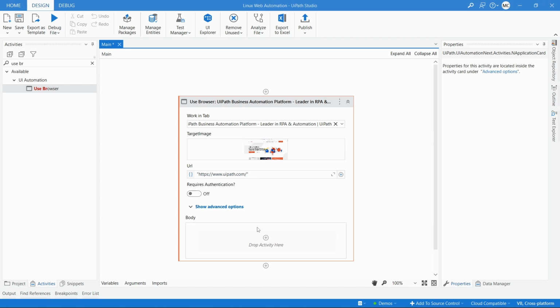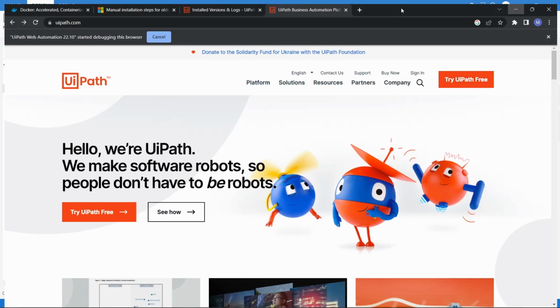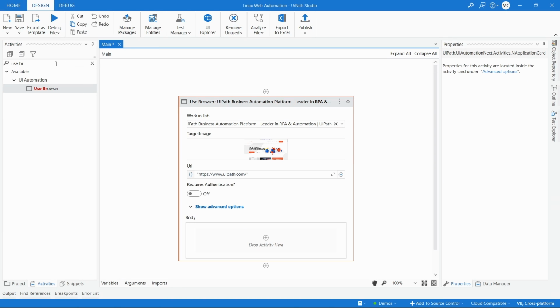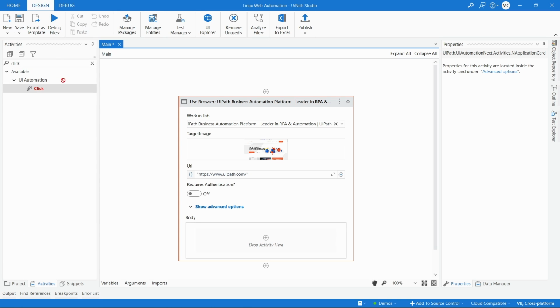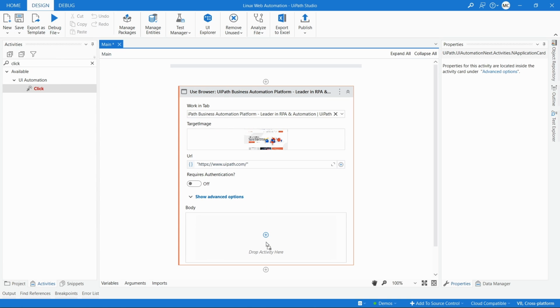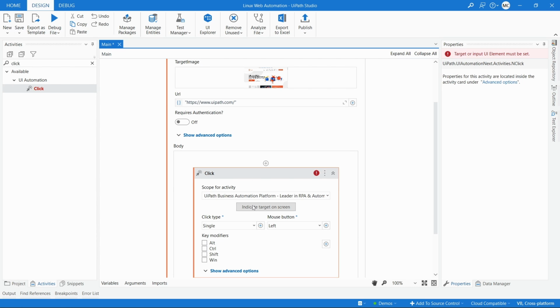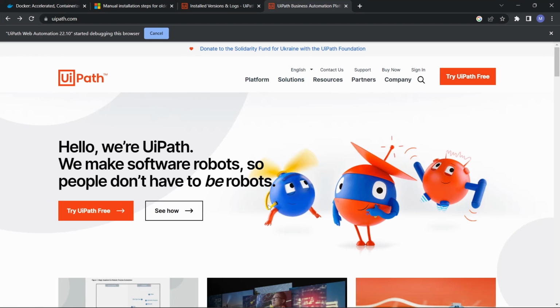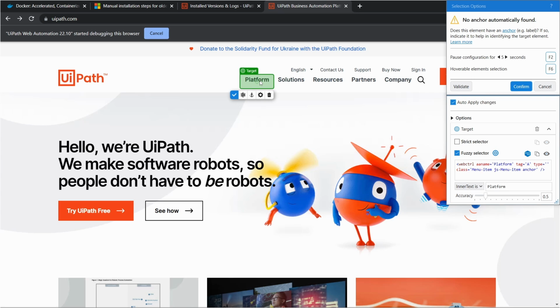And now let's just add a click. So for example, to click here on platform. So let's search here for the click activity, and let's drag it inside of the use browser activity. And now let's indicate. So let's click here and indicate here the platform option. And now let's confirm.